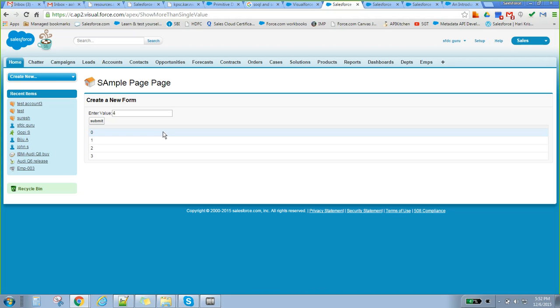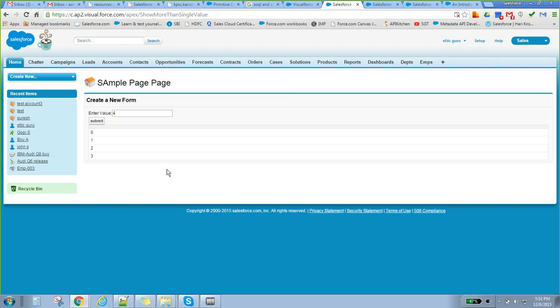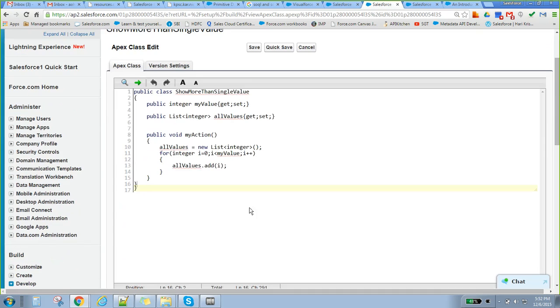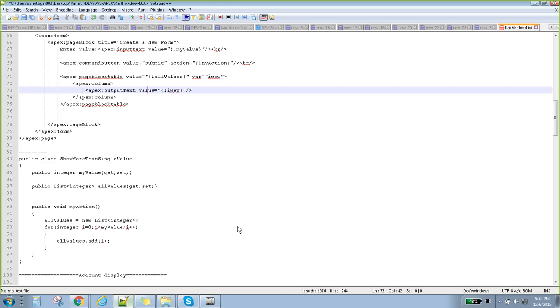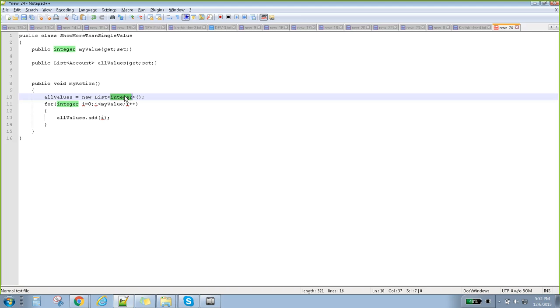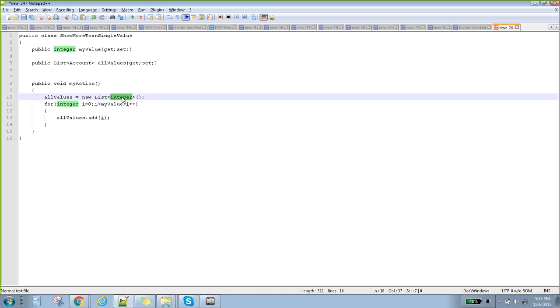This is why these page block tables are used: for loading or displaying a number of records in the UI page. So now quickly we will modify our code to display the accounts instead of i. So what you will do is public list Account. The list will hold the accounts. Instead of making a for loop, we'll query the data and send it back to the list.